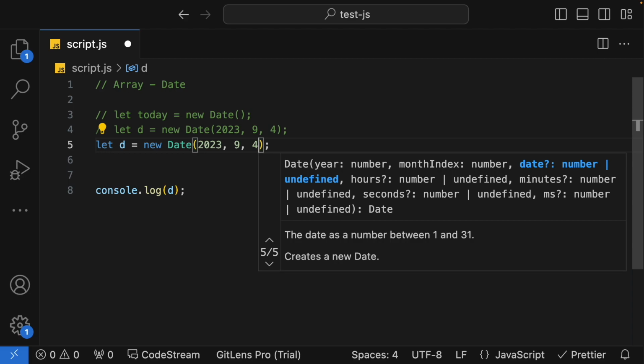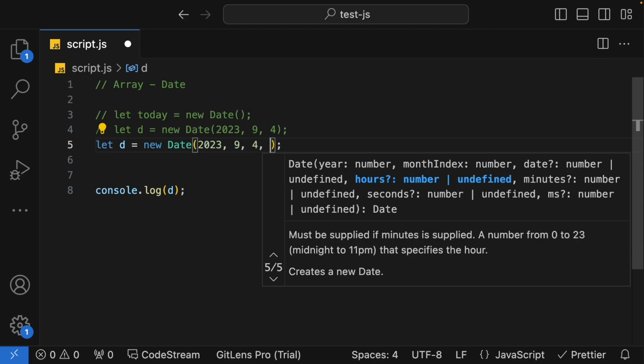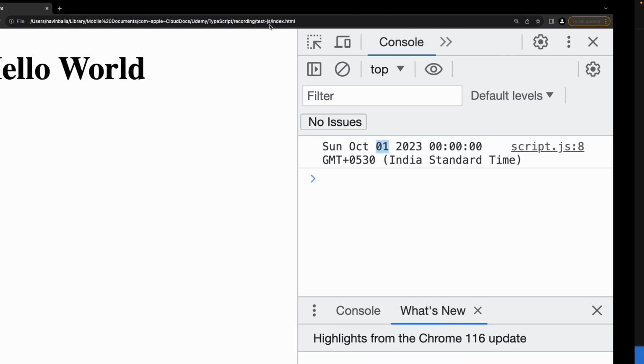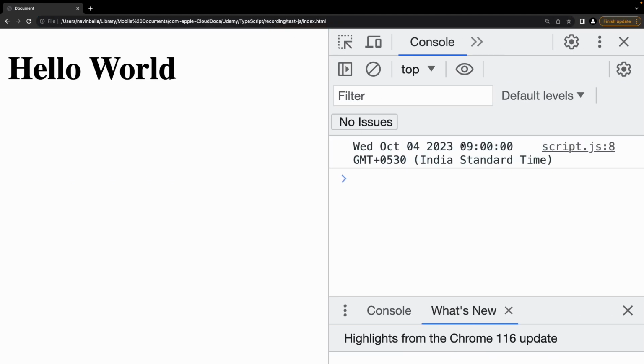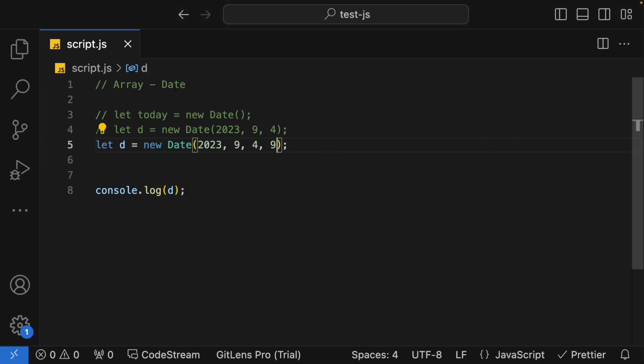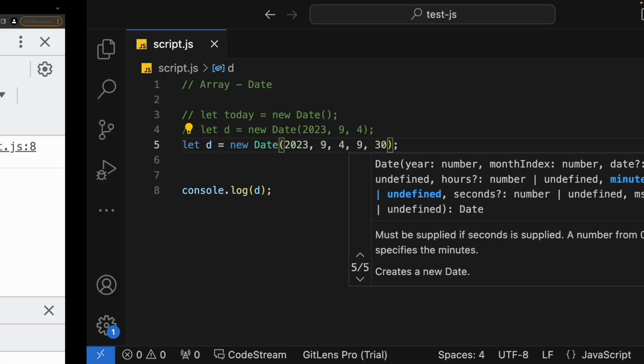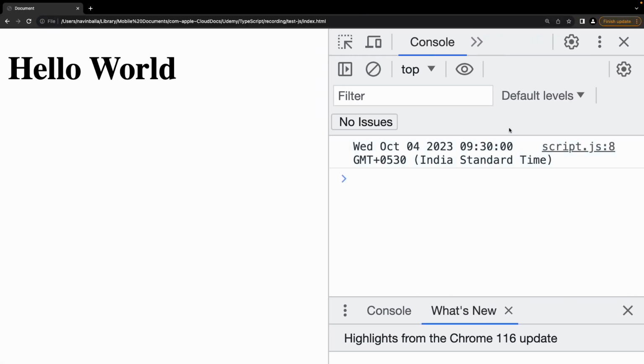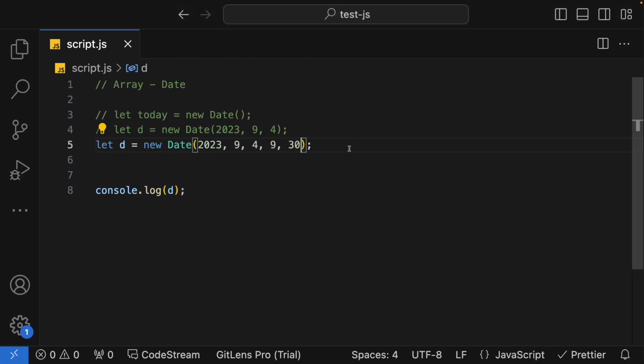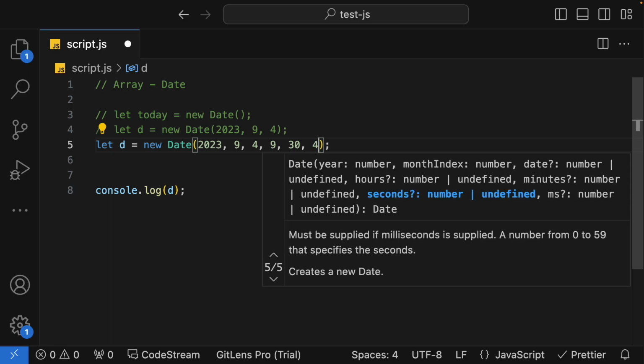In the upcoming options, we can also specify the hours. Let's say, for example, I want to introduce morning 9 o'clock. Okay, good. Morning 9 o'clock. Minutes are still 0. Let me introduce the minutes now. So I want to say 30 minutes. That's good. And let me just say the seconds now, 40 seconds.